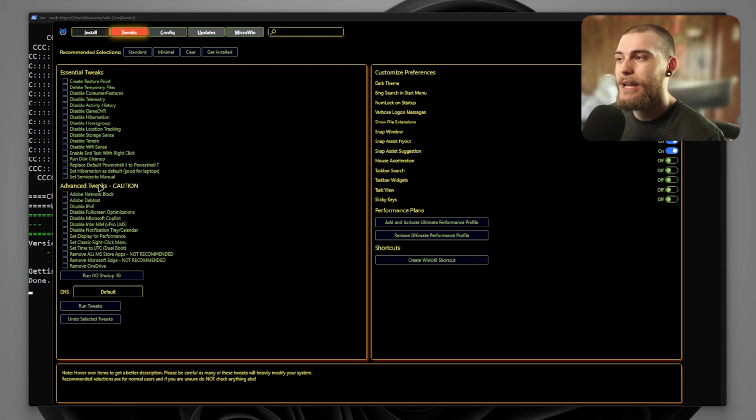Enable End Task With Right Click. I do like turning this one on. It just makes it a little bit easier so you don't got to go digging through the Task Manager to end tasks. I would definitely run the Disk Cleanup. You can choose to upgrade to PowerShell 7. I personally have. You can set hibernation as default for laptops. Wouldn't really do that for desktops or anything.